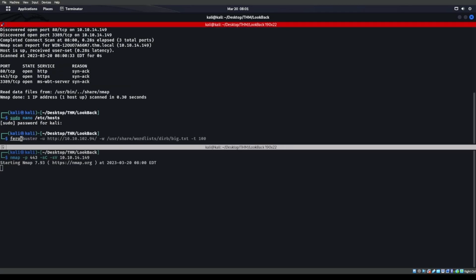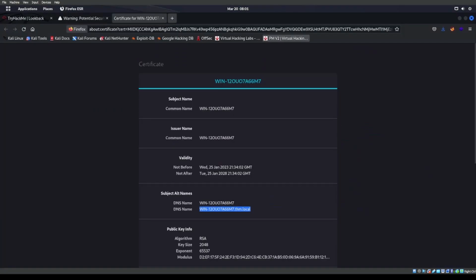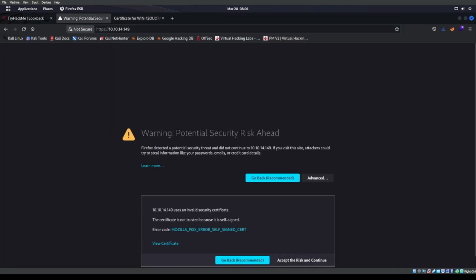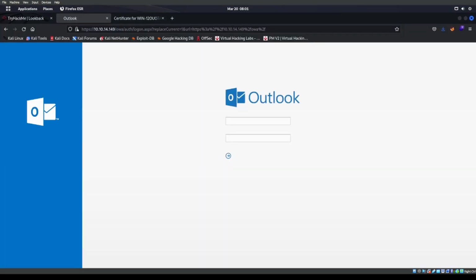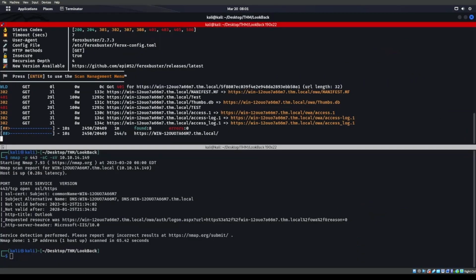Let's go ahead and run a Feroxbuster on it. And while we're doing this, we'll open up that normal site there. We'll go ahead and check this guy out over here. And we can see that we get to this OWA page. So from here, I decided to start messing with things. And I saw this /test like right here. They actually pointed out to me a lot, that /test.